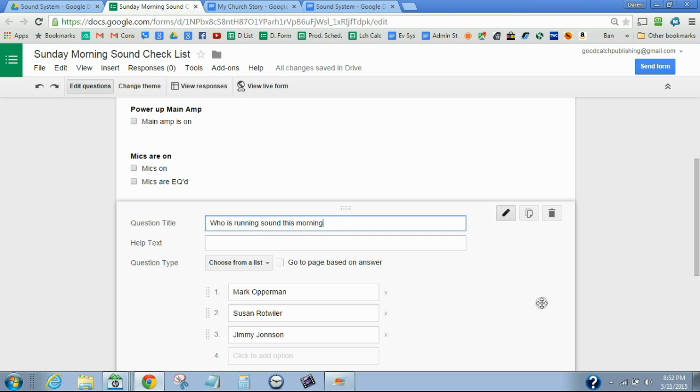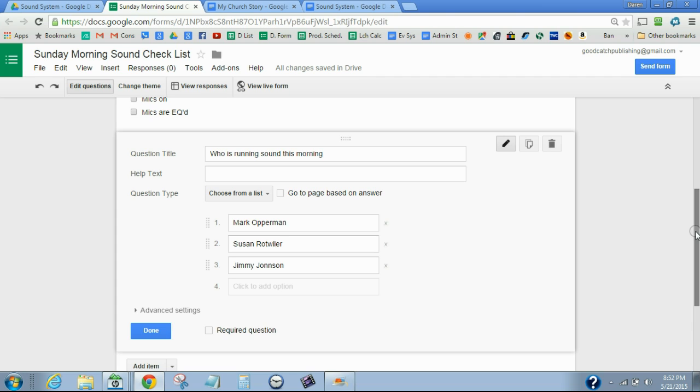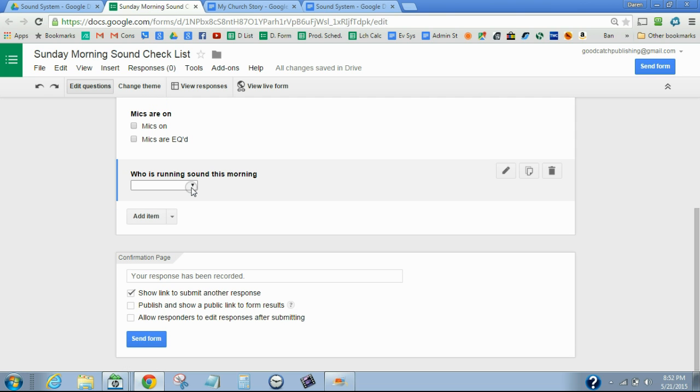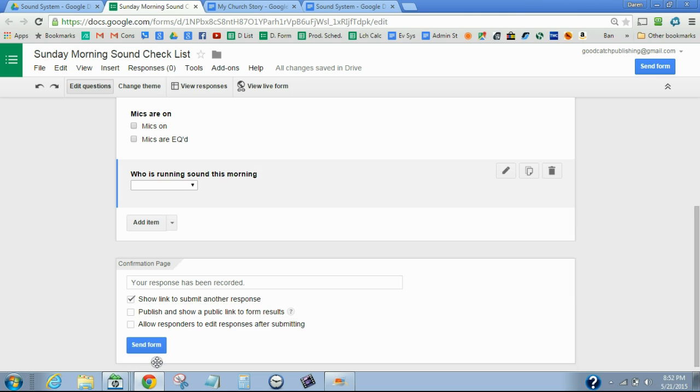So you only have 3 options there, or you could just use a text box and have them type their name in, whatever you want to do. But you get the point. So now let's take a look at this. What happens when I click on that? Oh, it's going to be a drop-down menu. I'll show you this here in a second. In fact, we can go view the live form right now.